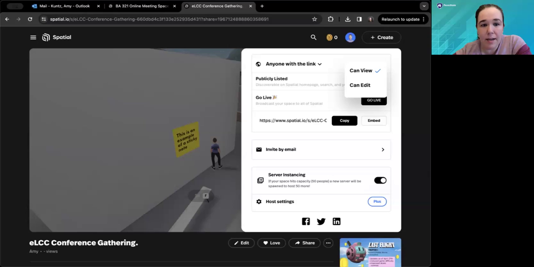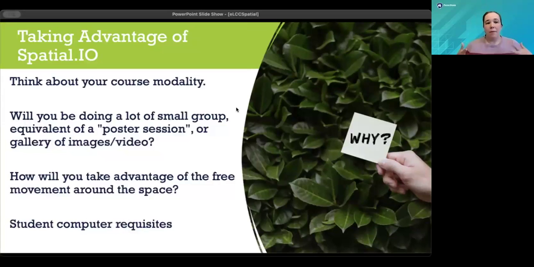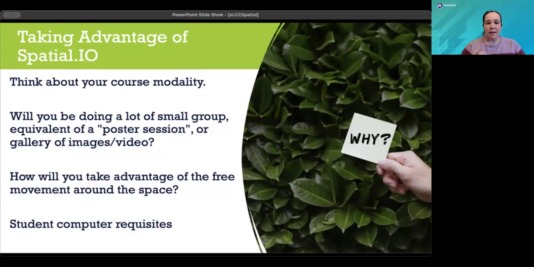Okay, so with that, I'm going to go back to the PowerPoint. And so when you're thinking about Spatial.io, think about your course modality. We had talked about that this was used for an in-person class where they met online and then they went to visit throughout the week.